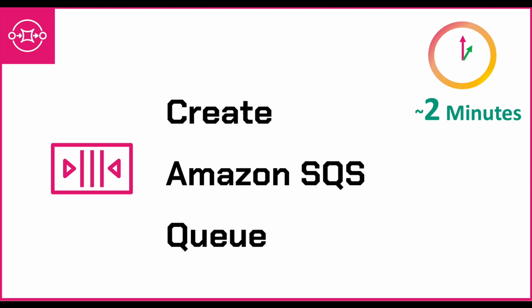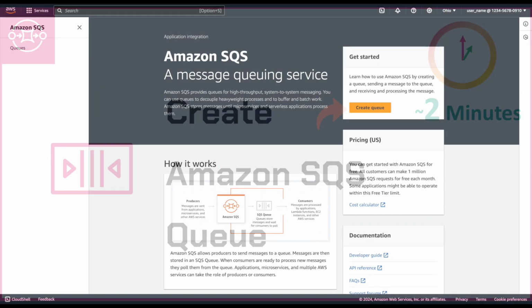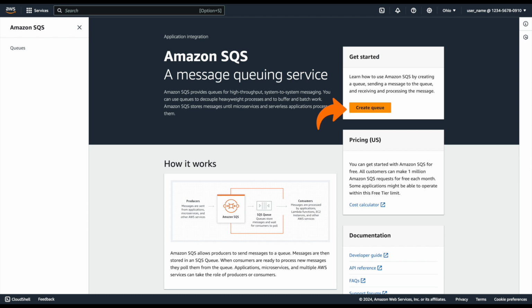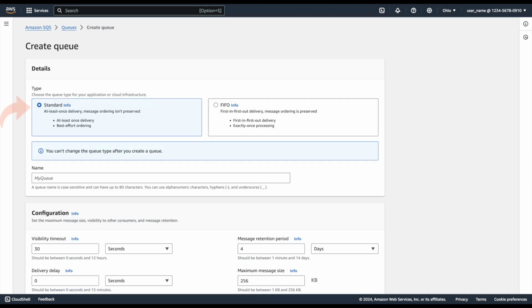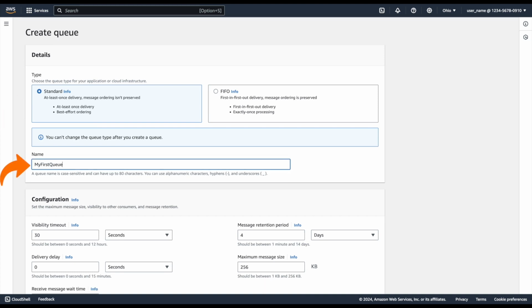Let's open Amazon SQS console. Next, click Create Queue. Let's create a standard SQS queue. For name, specify My First Queue. Let's go through important configuration parameters available.